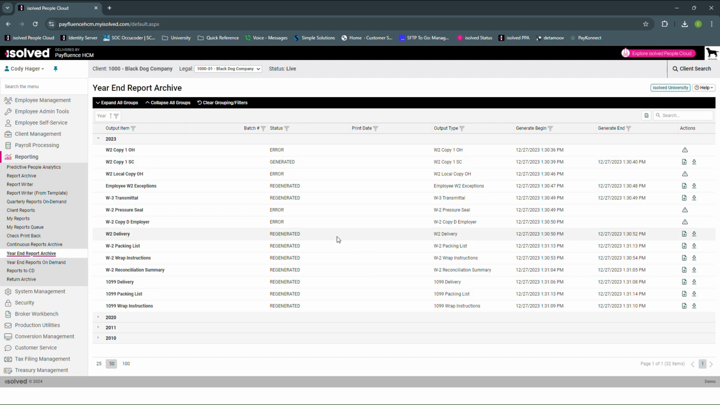If you have any 1099 employees, you'll be able to download, print, whatever you need to do with that report. But all of these reports, including everything you saw in the return archive, are going to stay in this reporting. They will stay here for as long as you need them, as long as you're a client with us. In addition to that, if you have ACA reporting as part of your payroll package with us, you will see your ACA reports here in the year-end report archive.